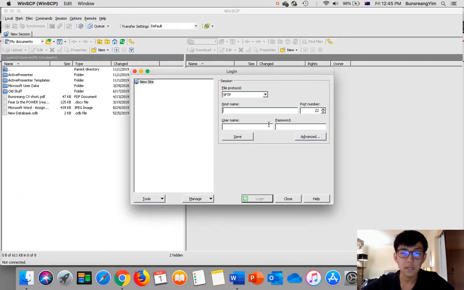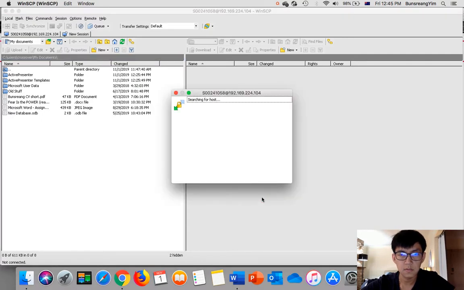Here I need to type the host name of the ACU server. Username is my student ID, and the password. Oh, I think I filled in this one wrong. Wait a second.